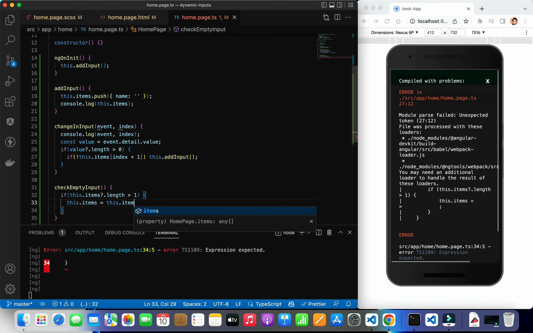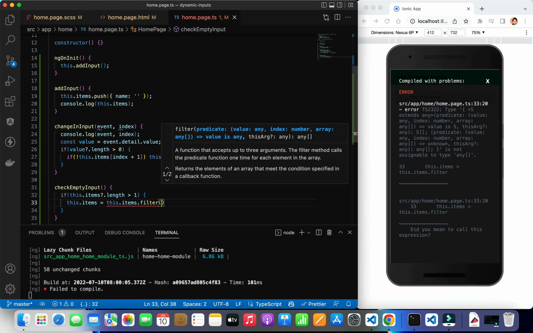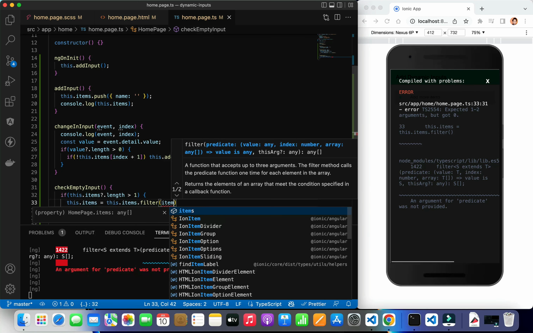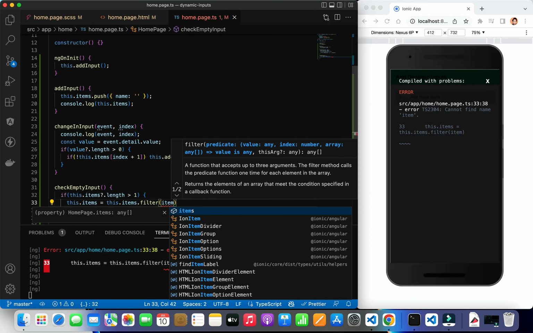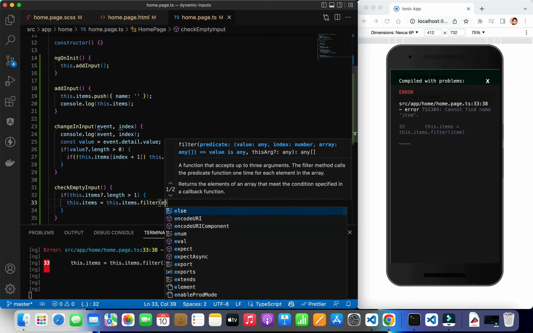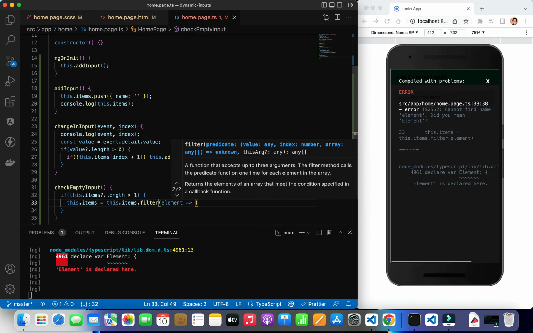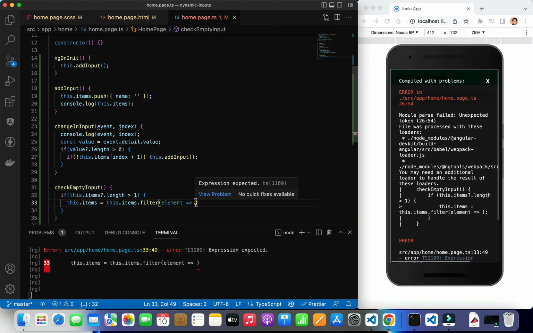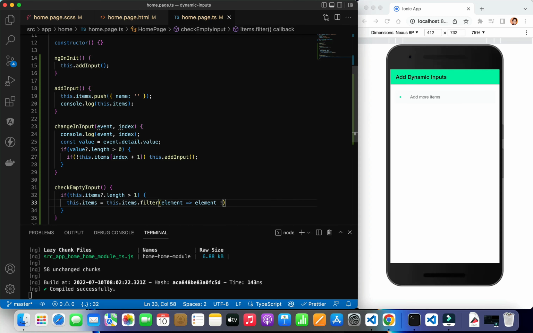this.items.filter. Now within this filter, let me call the item directly here. You can call it x or any name you pass that will hold the element. Let me give element only. Now this element will hold the single object. So I'll check here element not equal to an empty string, or you can check the length also if you want to. Let me check the length only: element.length greater than 0.